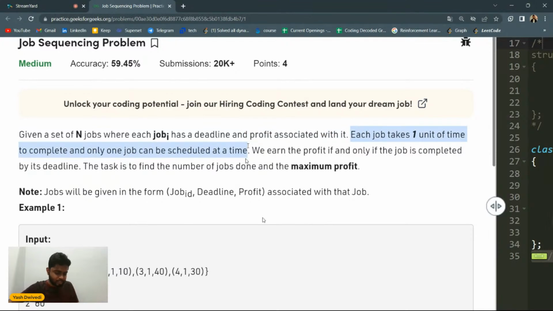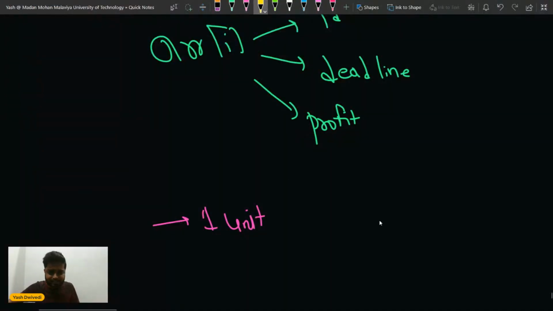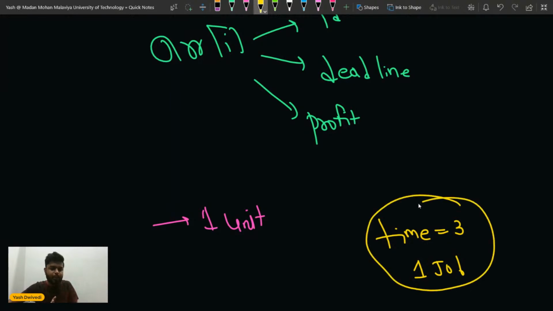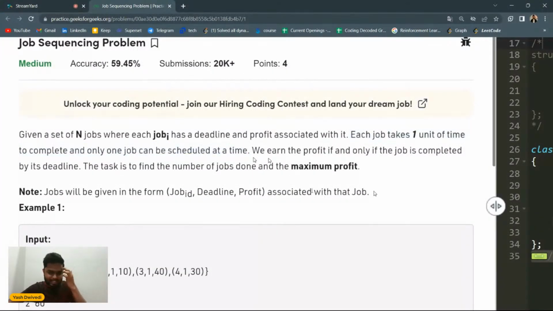Only one job can be scheduled at a time. So let's say at time t equal to 3, only one particular job can be done, not more than one job at a particular point of time. Is this basic definition also clear? These are the prerequisites that I want to clear for everyone. Then it says that we earn profit if and only if the job is completed before its deadline, meaning lesser than or equal to the deadline.